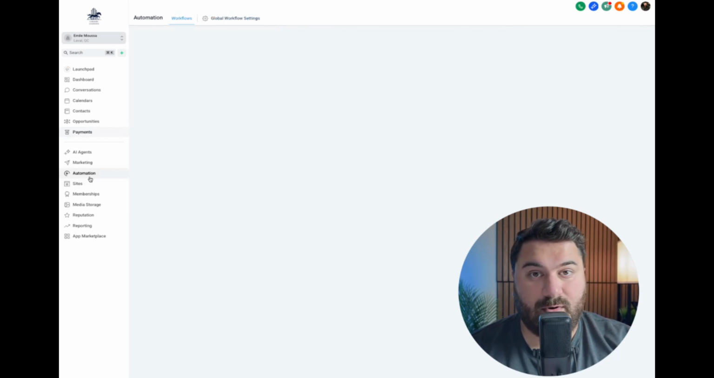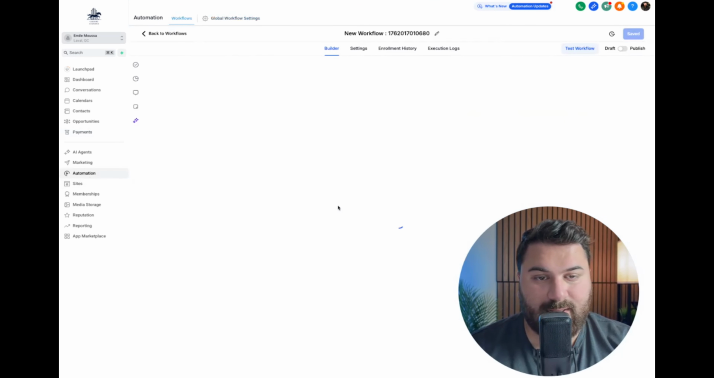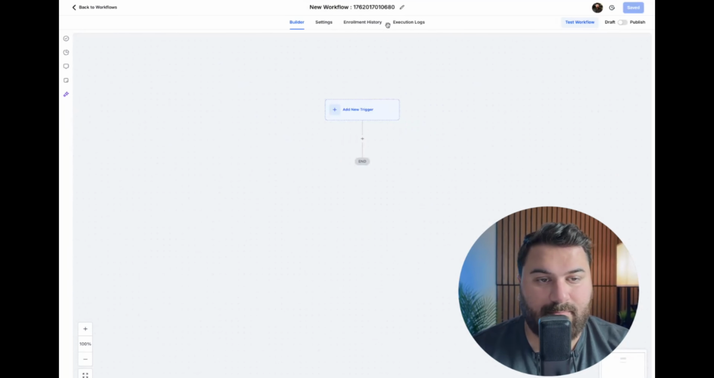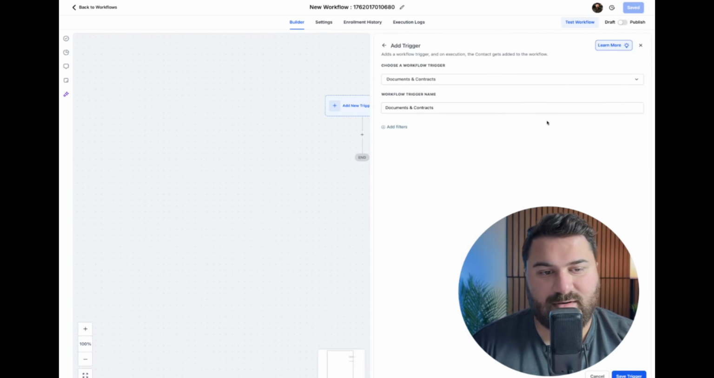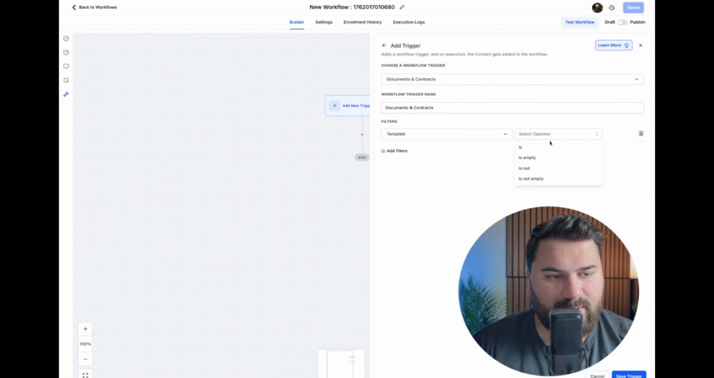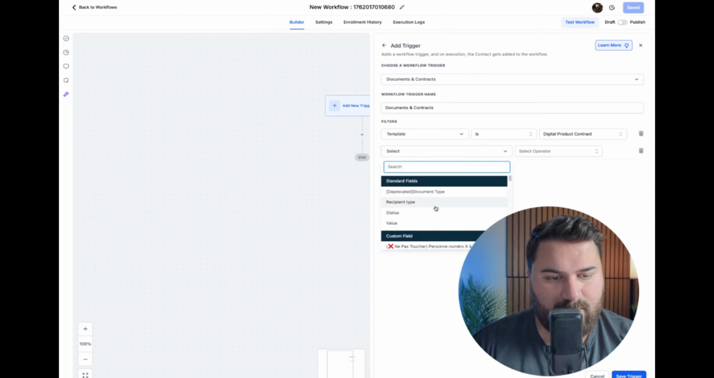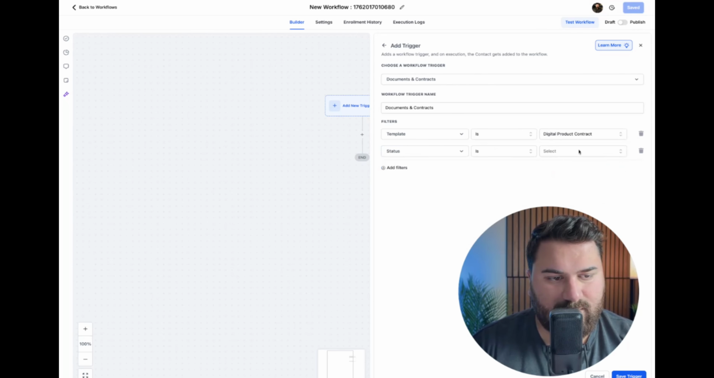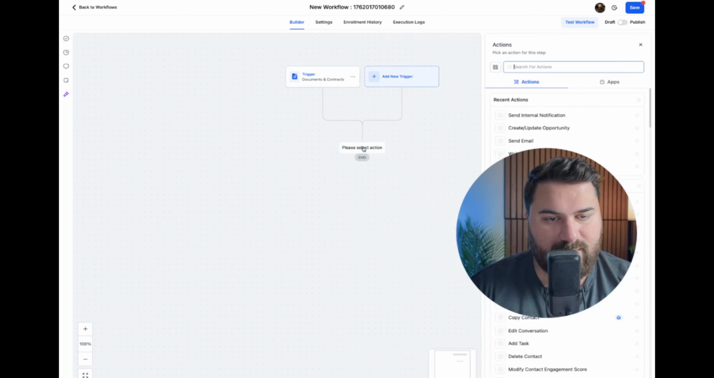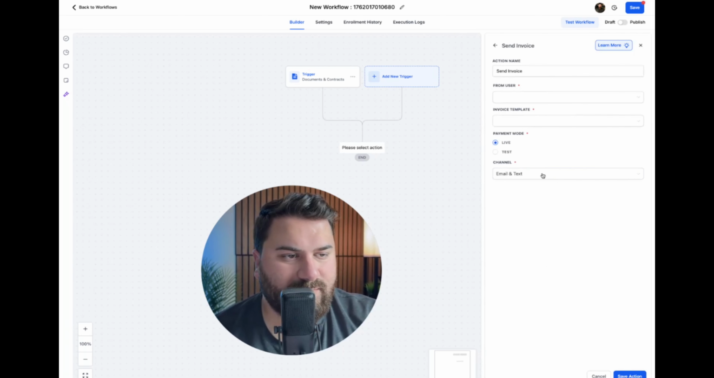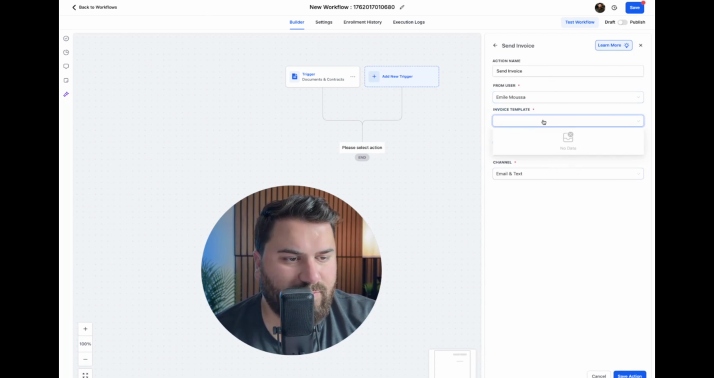We can go into automation and create a workflow. Again, put it in the right folder if you want. I'm not going to do all of that right now, but the trigger is going to be documents and contract, template is digital product contract, status is completed. Save trigger. What we're going to do is send invoice from the user invoice template.